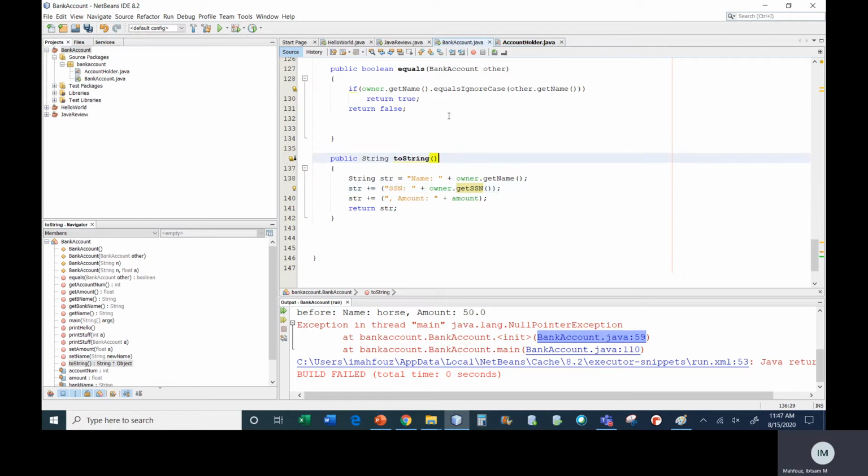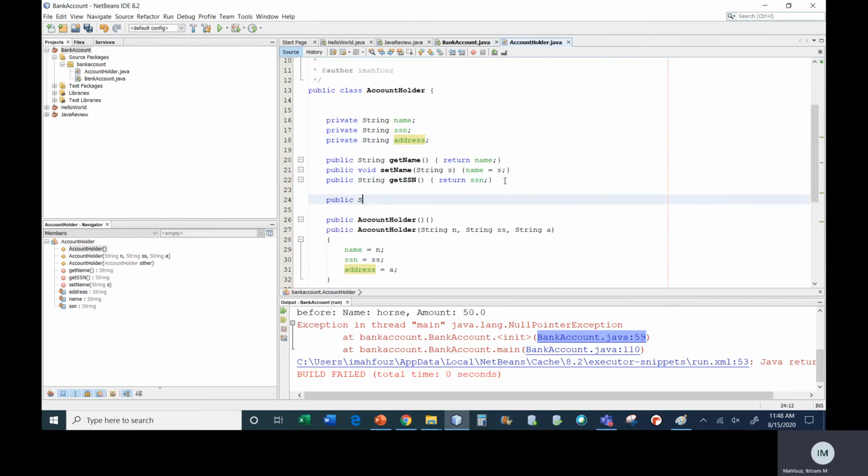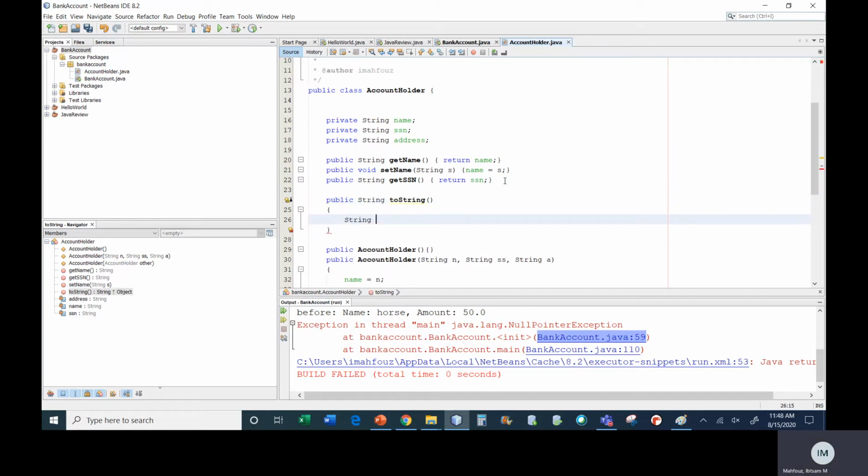So what should the toString method do in bank account to do the right thing? Well, the right thing to do is for it to say, okay, I have an owner that's an account holder. I'm going to go to the owner and I'm going to say, I want you to print yourself. Everyone should be responsible for printing their own selves. So all I have to do in bank account is go to owner and say, owner, print yourself. Account holder, print yourself. And now I am leaving it to the account holder to print itself. So account holder should be responsible for printing the information needed.